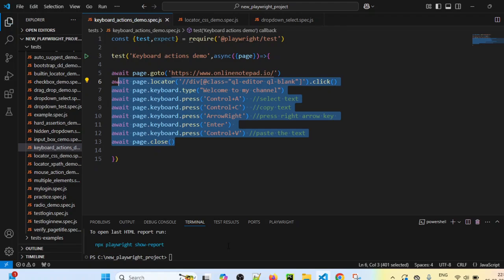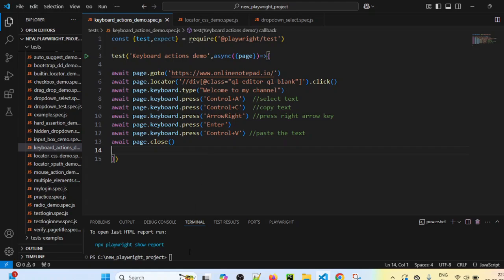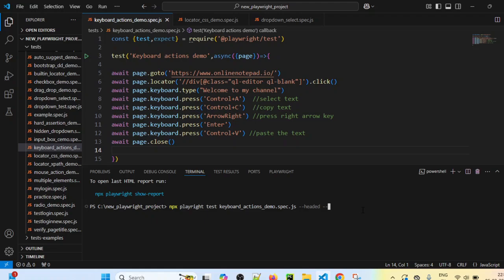So I am just saving this file and let's execute this file to check whether our script works correctly or not. What is the command? npx playwright test. What is the file name? keyboard_actions_demo.spec.js --headed, so that it will be executed in UI mode, and --project=chromium.